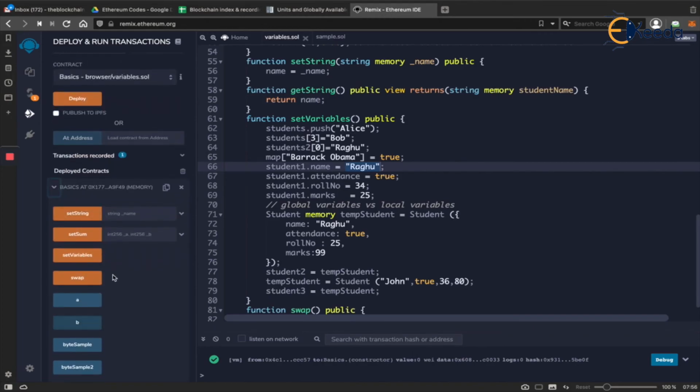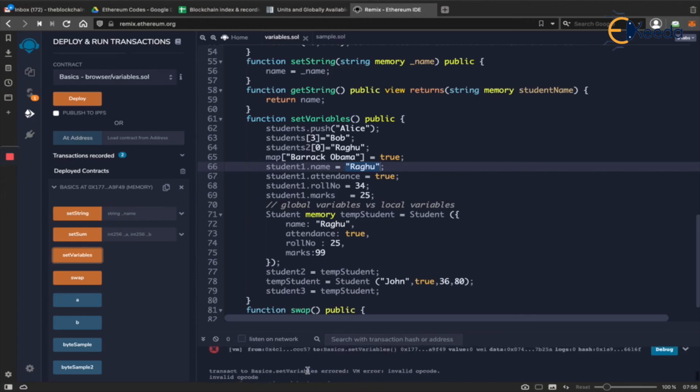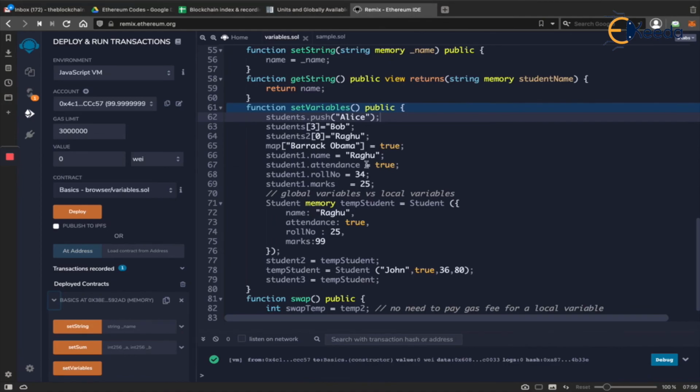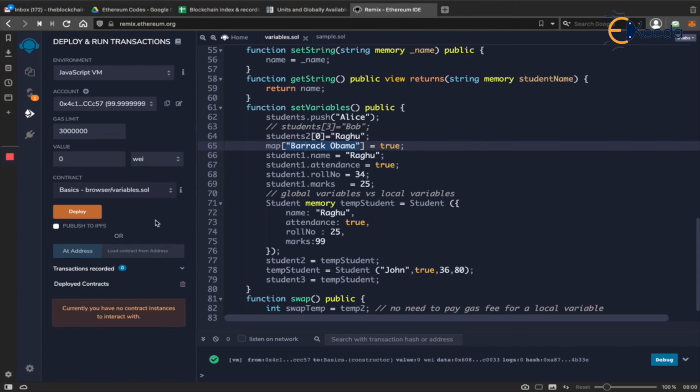Once you deploy, if you click on set variables, execution might have thrown an error. Let me take a look at that. Okay, yeah, got what this problem is. If you look at this, students.push and students of 3, these two do not go hand in hand, right? That's a mistake from my end. So let me just comment out the second line, or you can keep any one of those, not an issue. And now I'll redeploy this.